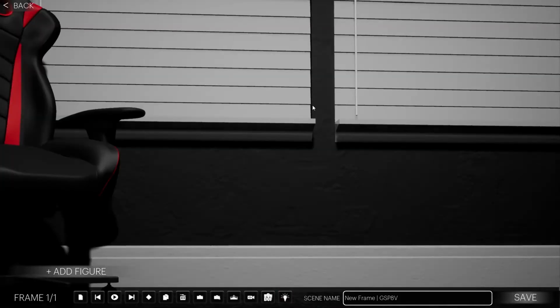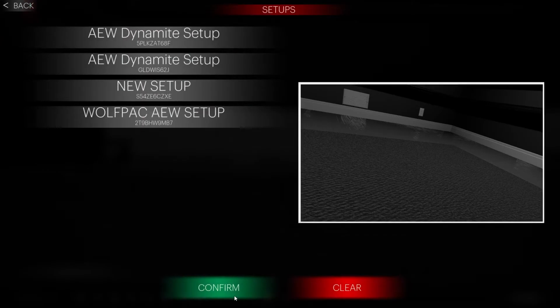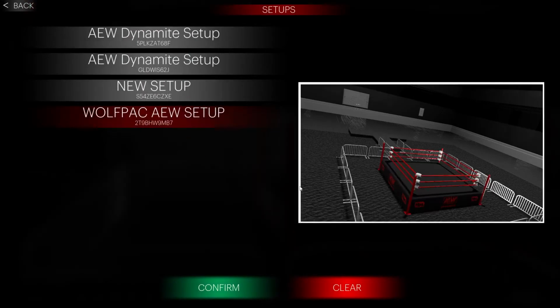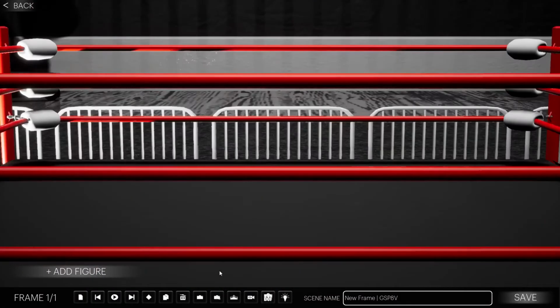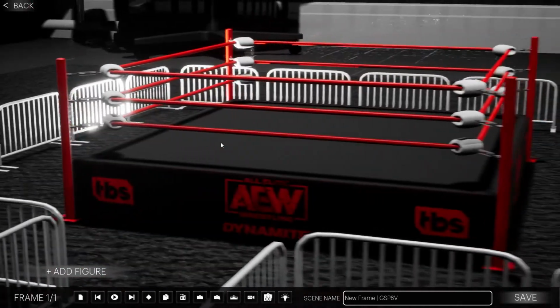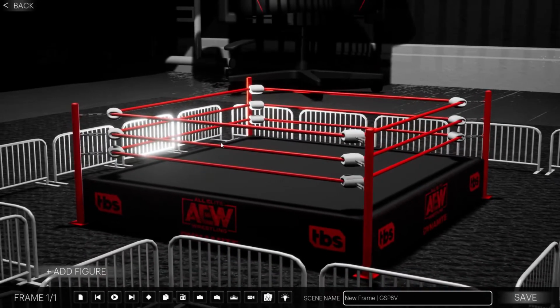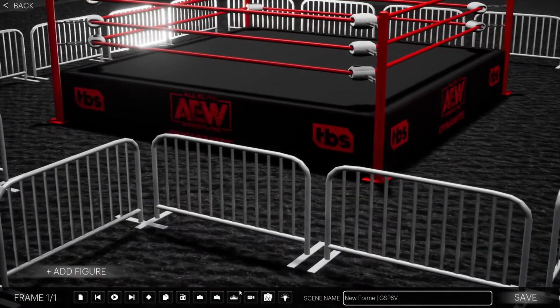So yeah, let's cut it back on, and let's actually bring some figures in here. Let me show you how this is the crux of the system. First things first, we have managed setup here. What I want to do is bring a setup in here. So let's bring in that setup we created, which is the Wolfpack AEW setup. As you can see by me hitting it, we now have it in the scene, which is looking nice. It really bounces off the chair really nicely.